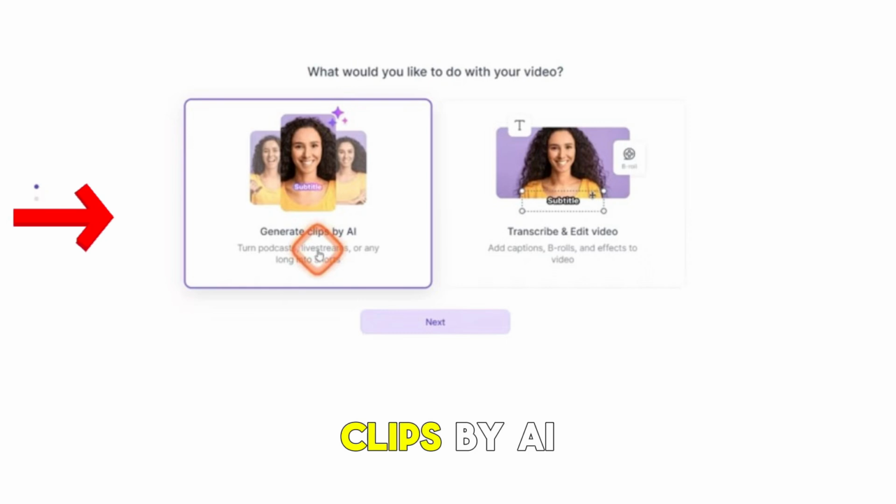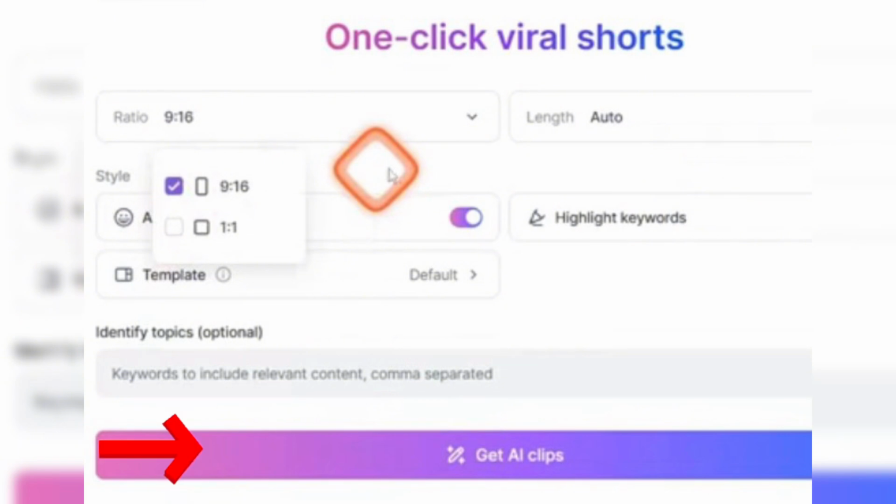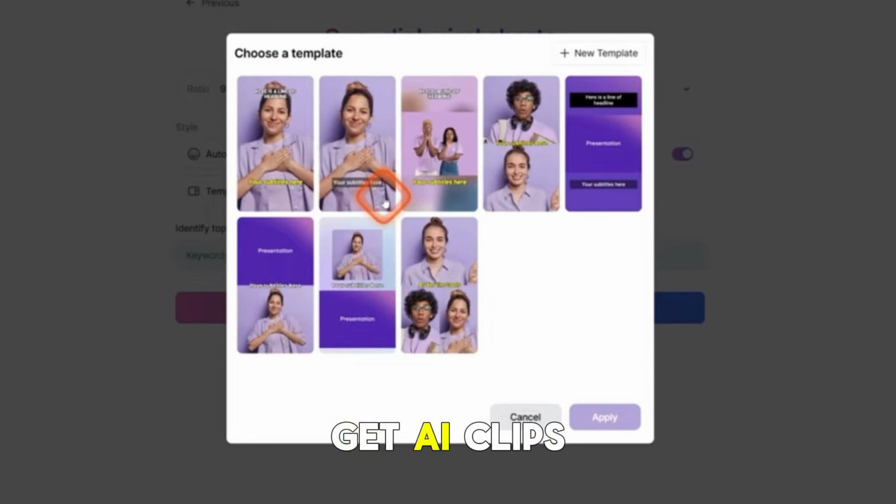Is it generate clips by AI or transcribe and edit video? So let's say we are going to select generate clips by AI. Afterwards, what you need to do is click viral shorts. So you have to set the ratio, style, length, and afterwards click on get AI clips.